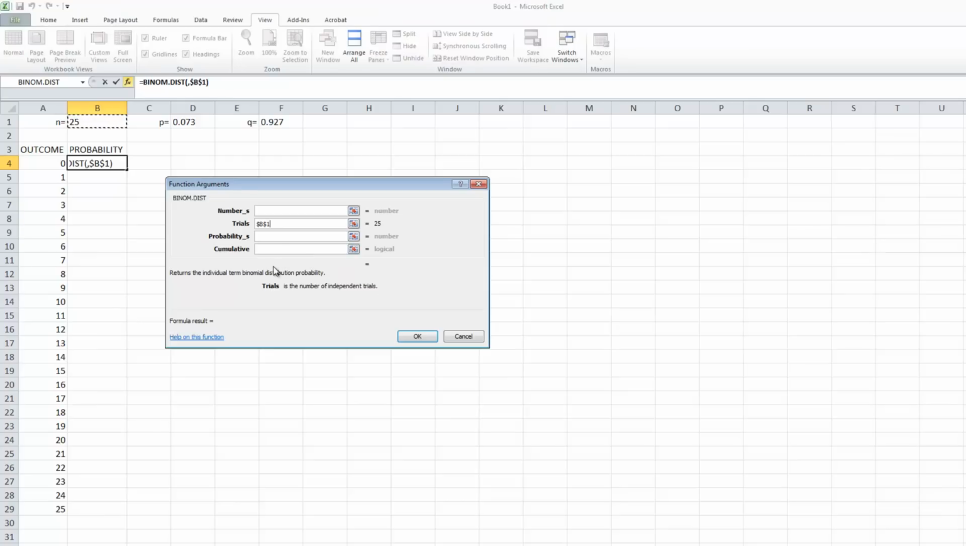Okay, now let's talk about the probability. Well, we know our probability of success is 0.073. So we'll go up there and click that, and we'll also hit F4 to keep that absolute. The number is going to be our outcome. So the outcome column, as it goes down, will be our number. We're starting at 0, so I'll go over and click the 0. That will put A4 in there. Now I do not want to make this absolute, because if I make this absolute, I cannot drag down the probability column. So I will leave this as it is.